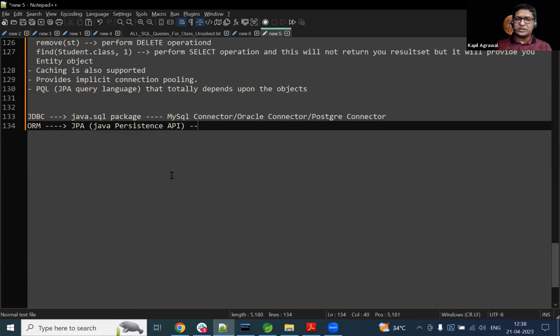And if I'm talking about its implementation, then a lot of implementations are available. One implementation that we are going to cover is Hibernate. One implementation is called Toplink. One implementation is called Eclipse Link. So from this, what is ORM, what is JPA, and what is Hibernate? I hope this is clear to you.